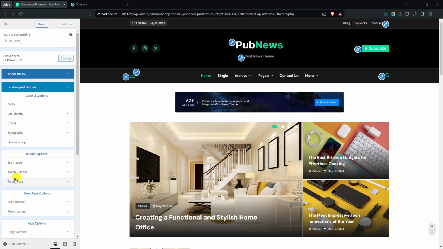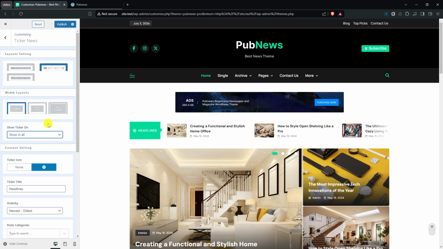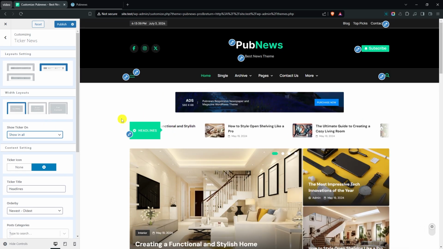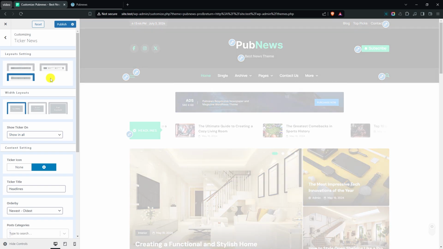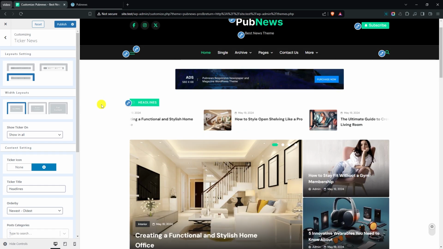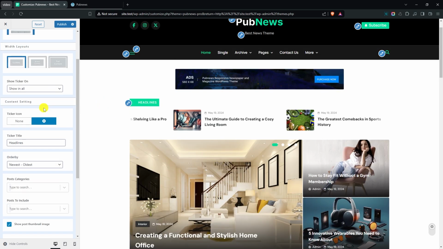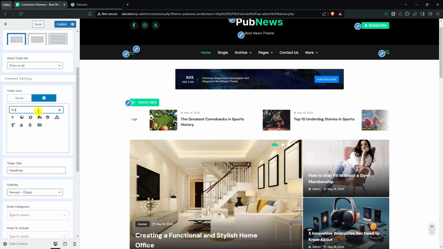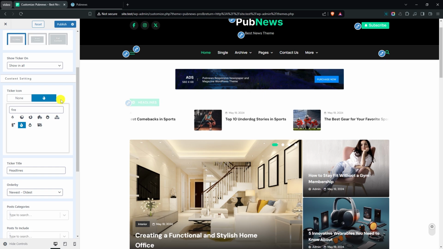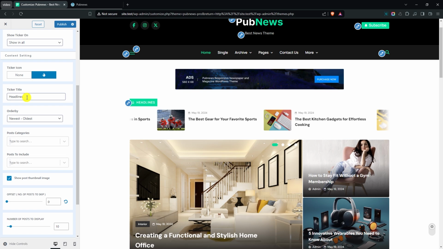Now it's time to turn our attention to ticker news. Select where to show the ticker news. There are 3 available ticker news layouts. You can choose from 3 width layouts: global, box content, or full content. In content setting, pick ticker icon. Write ticker title.